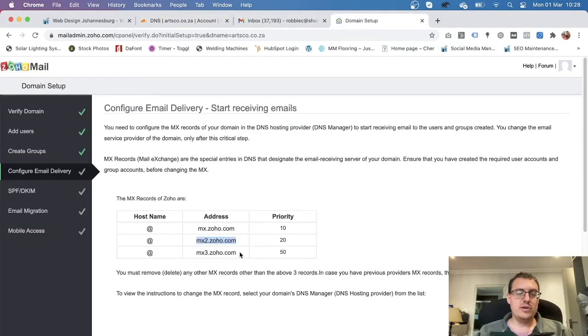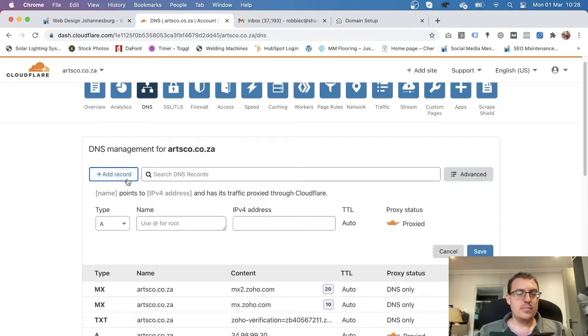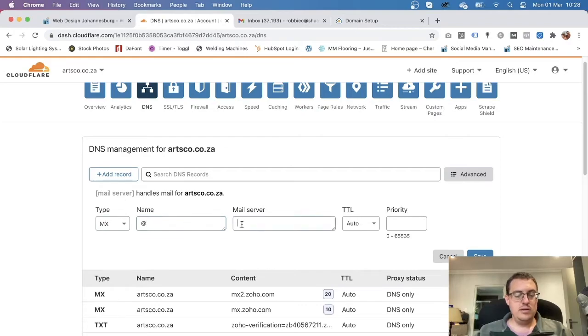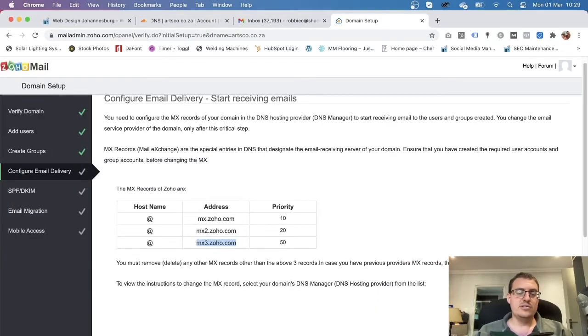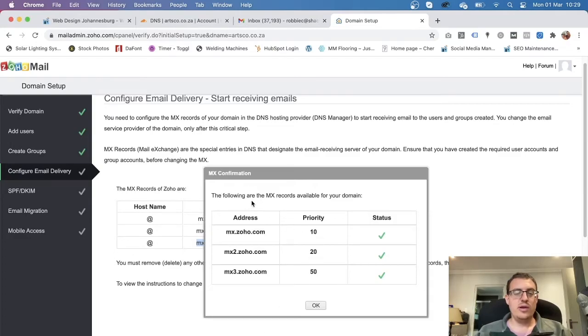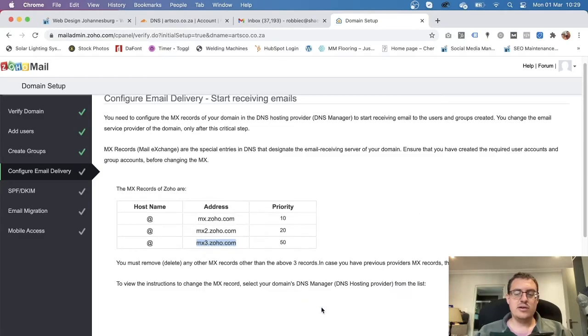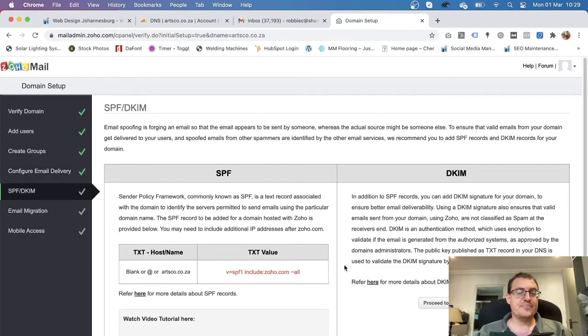Let me add the last one quickly, and that's 50. MX. Add again. Put that in. Auto, and then let's make this 50. Perfect. Save. Okay, there we go. So now I've got my 3 records in there. Go back to setup. Okay, now let's look it up. Let's see if we can see those. There we go. Perfect. The following are the MX records available for your domain. Perfect. So they're all ticked. Click OK. Okay, let's go next.